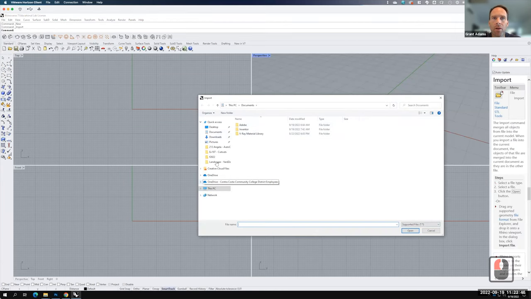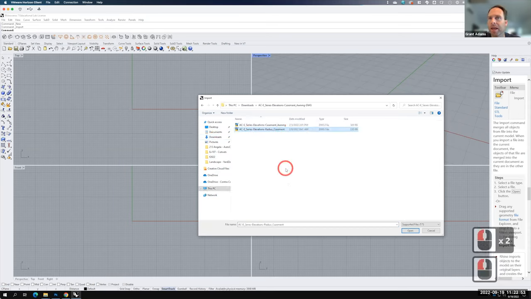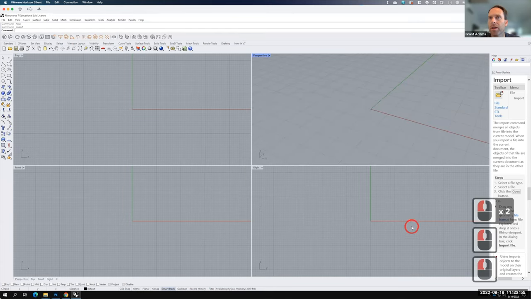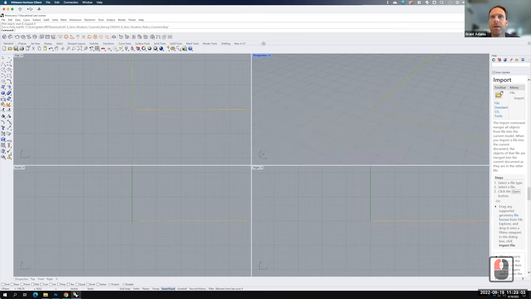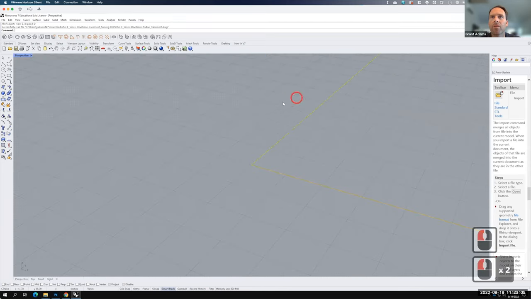And so from here, we need to go find the AutoCAD file that we downloaded. So it's entered my Downloads folder, and there's my casement window. And I'll go ahead and open it. Gives us some import options. All of these options are just fine. We'll go ahead and say okay. And then we can take a look at what came in.